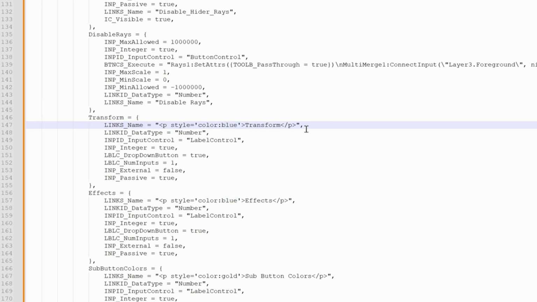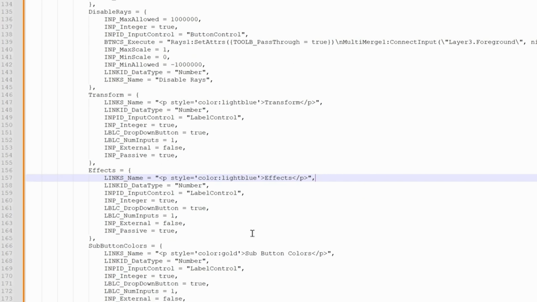So instead of blue, I might change these two because I saw that they were a little bit hard to see. I might change these to light blue, just so that they're a little bit easier to see. But as you can see, it is pretty close to what I showed you before.